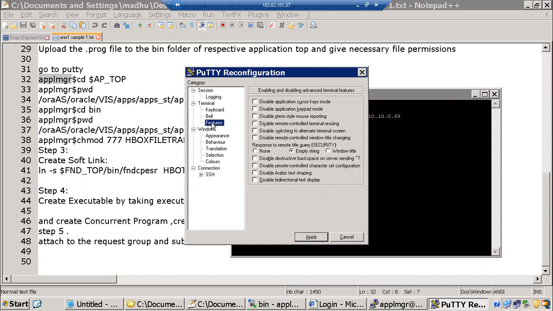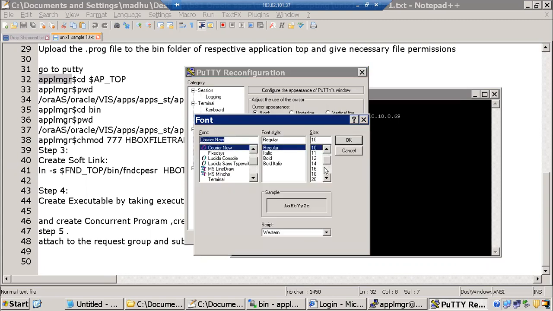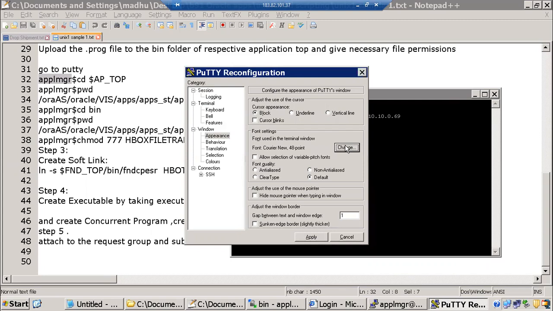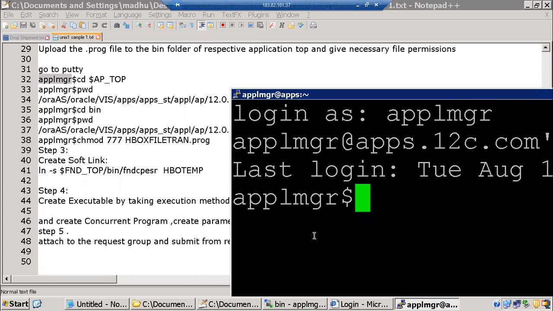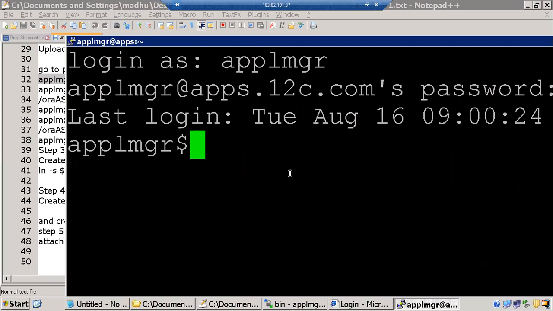Somewhere you can see the font appearance, like this. Change directory, cd, then $AP_TOP it is.